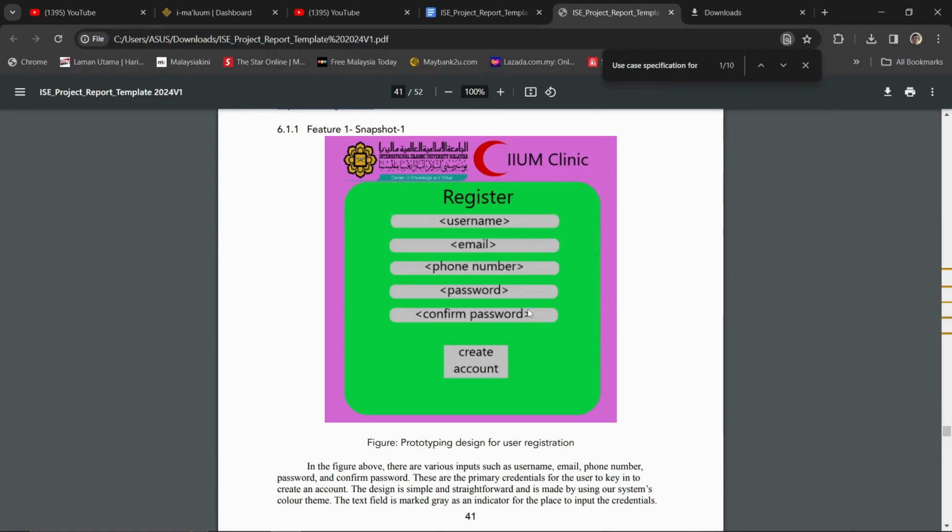As you can see here, these are the primary credentials for the user to key in. The design is simple and straightforward and is made by using our system's color theme. The text field is marked gray as an indicator for the place to put the credentials.